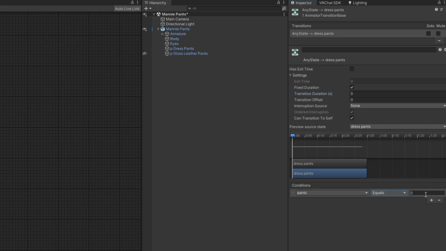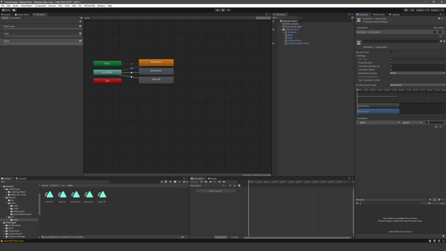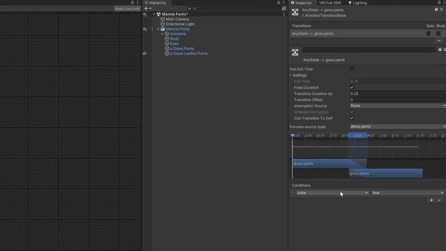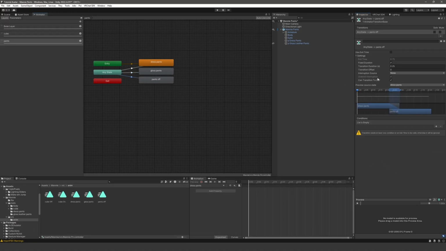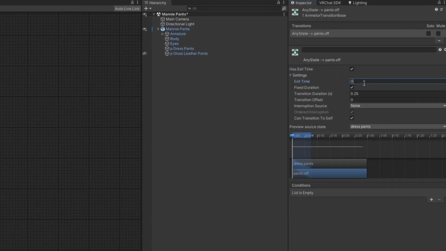We want to set it to equals and then our integer. For the yellow state, we want to leave this at 0. For all the other ones, it doesn't really matter. We will just start counting up, I guess. That's usually the most obvious way. So for example, for gloss pants, I'll add the condition that equals 1, and obviously change my settings up here again. Same thing for pants off, where my settings are all zeros, and then the condition should equal 2.